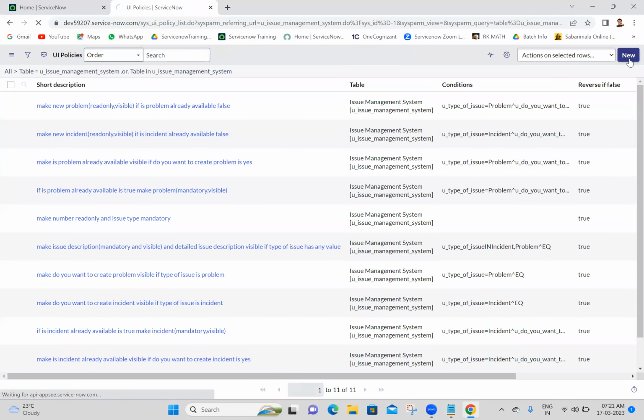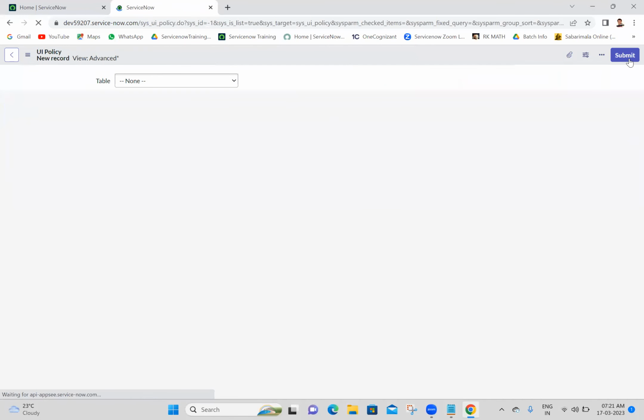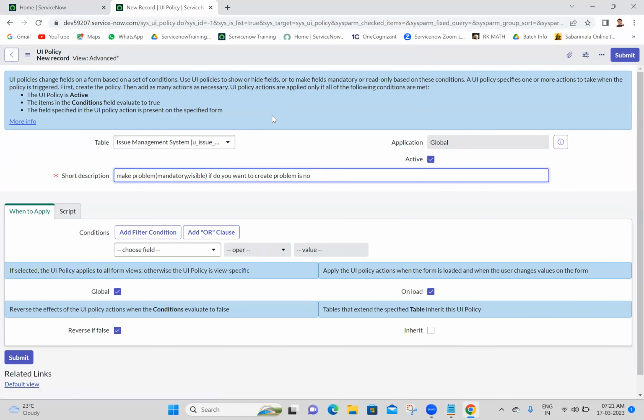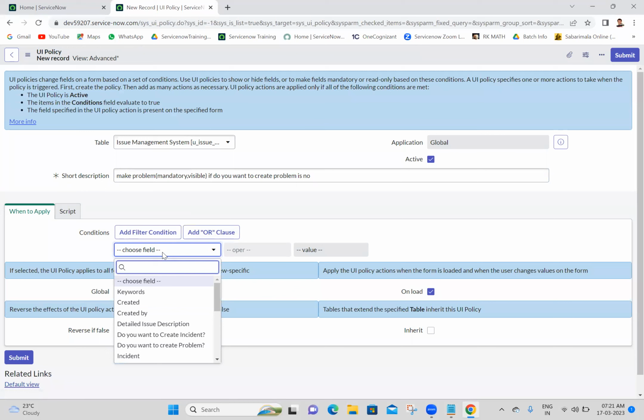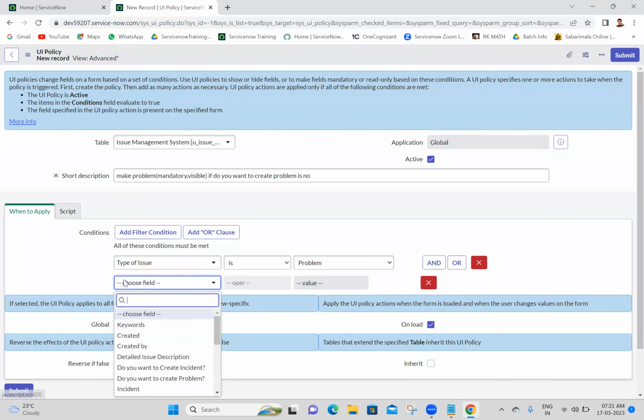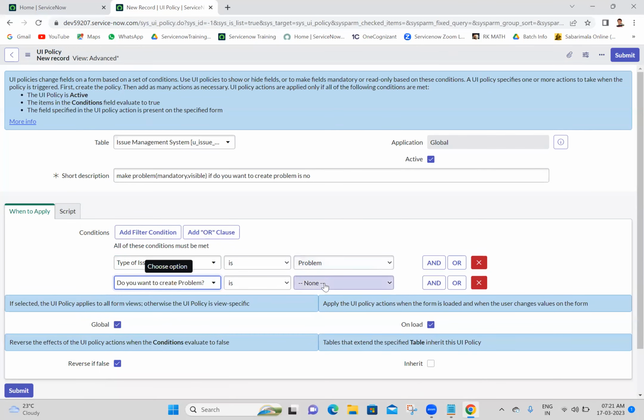Okay. So here I'm going to configure UI policies. I'm clicking on the new button. So short description, I'm keeping like this. So type of issue is problem. Okay, and do you want to create problem is no. Okay, no. I'm saving it.